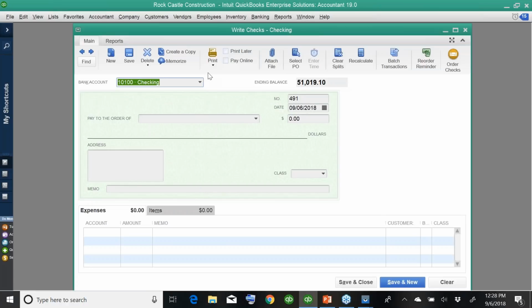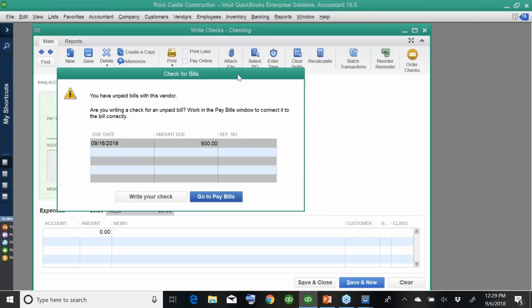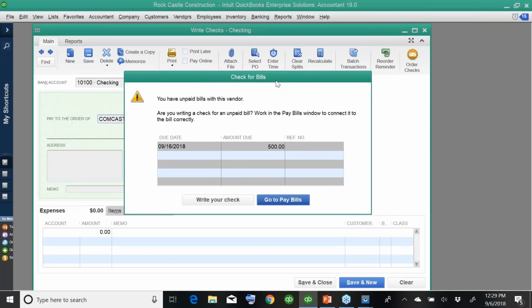If I try to create a check, and this is a common error that the mortal QuickBooks users commit, not the accountants, not the power users, is try to write a check to pay a bill instead of going to the pay bill window. So if I actually put the vendor's name, you get this warning message that says, hey, are you sure this is a good idea that you want to write a check? You should really use the bill pay feature because there's an open bill.